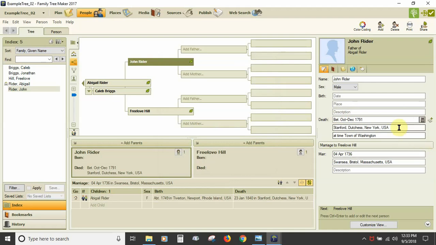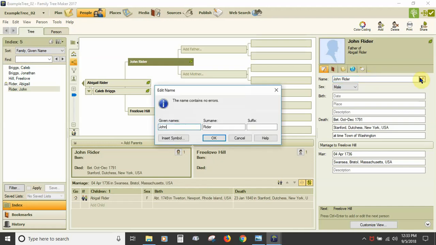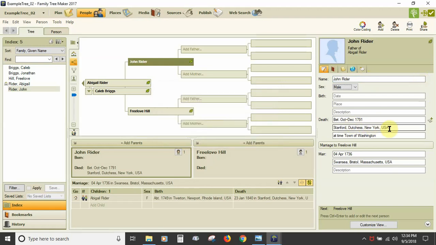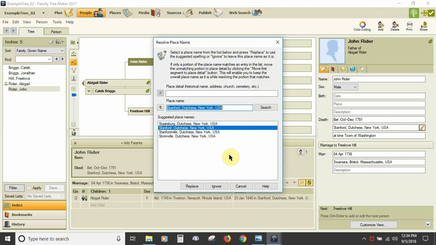A pencil icon appears to the right of a filled-in name and location field. For a name field, it brings up an Edit Name window where you can clearly identify given names from surnames and suffixes. For a location field, it brings up the Resolve Place Names tool, where you can tweak your location so it matches an entry in the Places database.